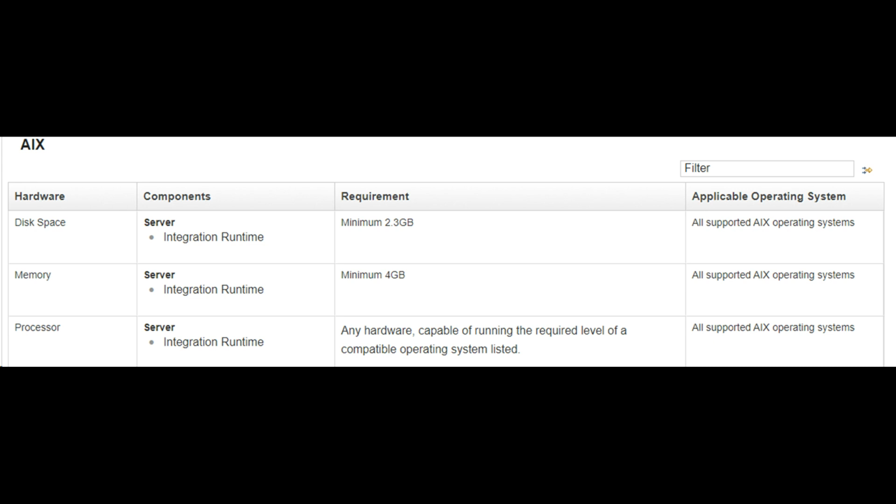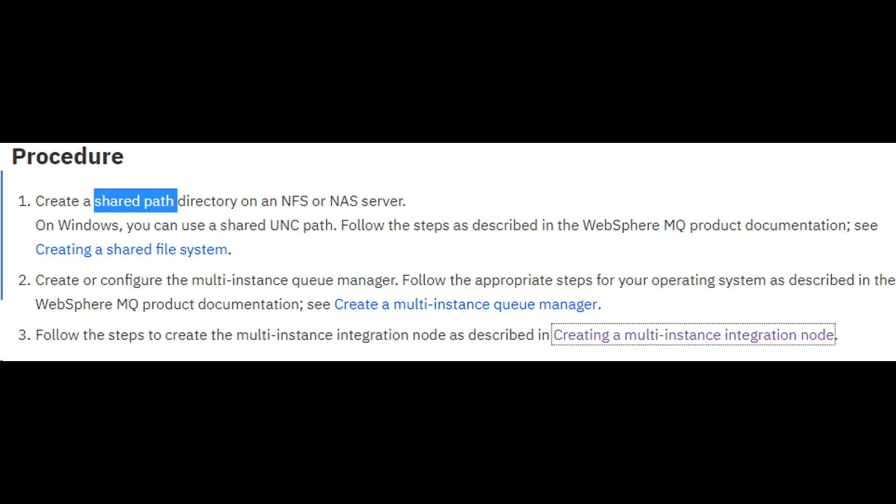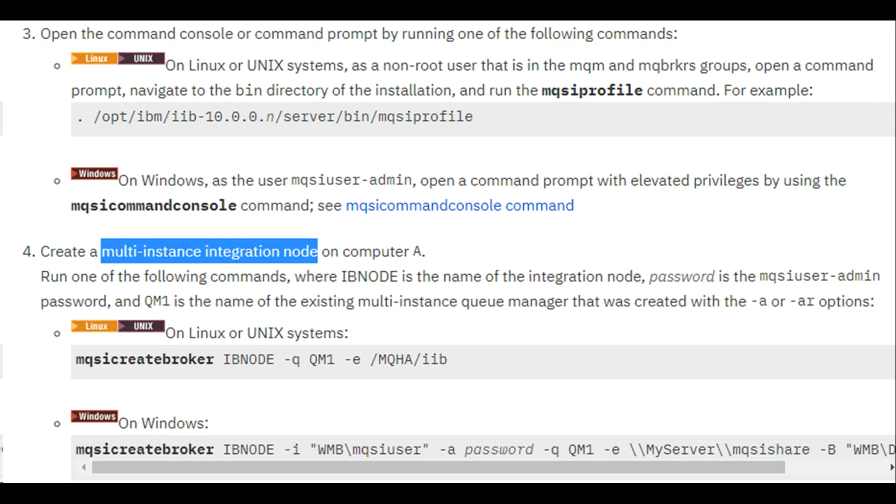The multi-instance queue manager I know, but the broker we can have the same way. For a broker, what you can do is first set up an NFS, and there in the shared folder you can place the data files of your broker. So that is where MQSI?